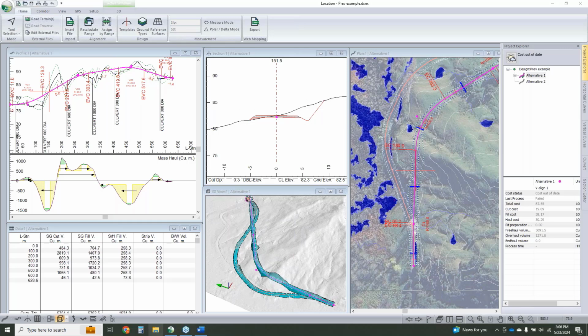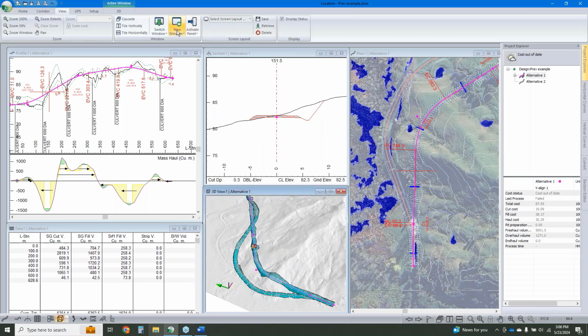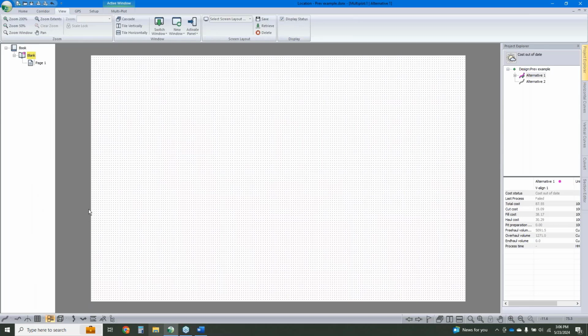So for this, we'll switch over to our Multiplot editor. There's a couple ways to get there. One would be to go up to View, New Window, Multiplot, or we can just hit this little icon down here. And we've got this blank document. We've got pages, we've got a chapter, we've got a book, but it's a lot easier to see if we start out with something that's largely already set up.